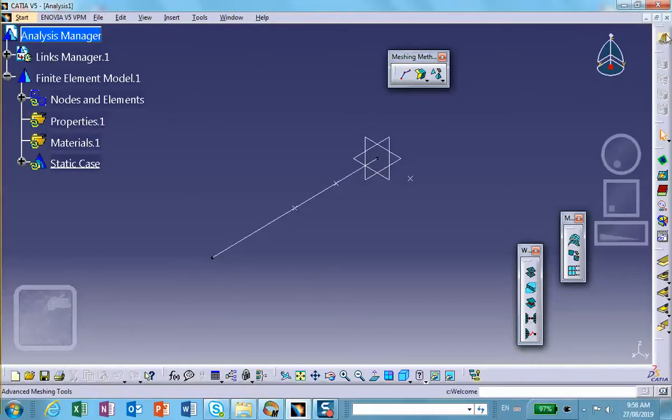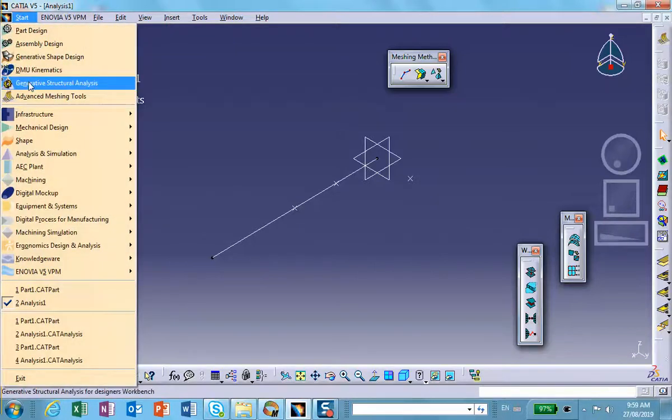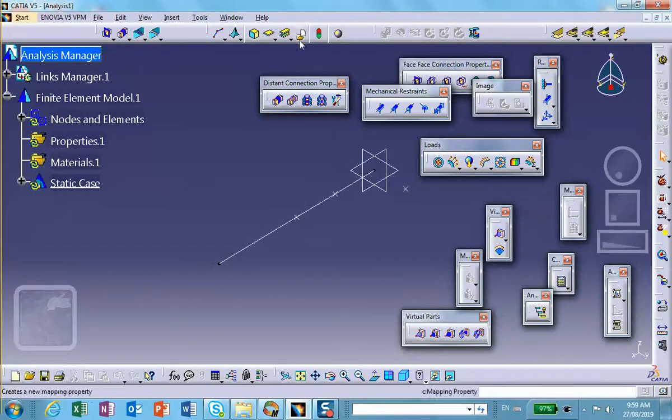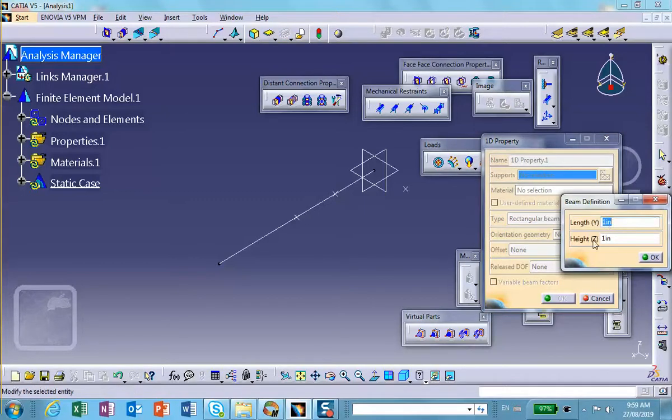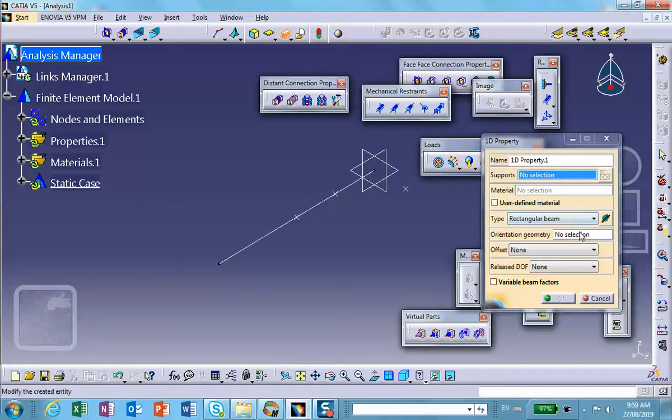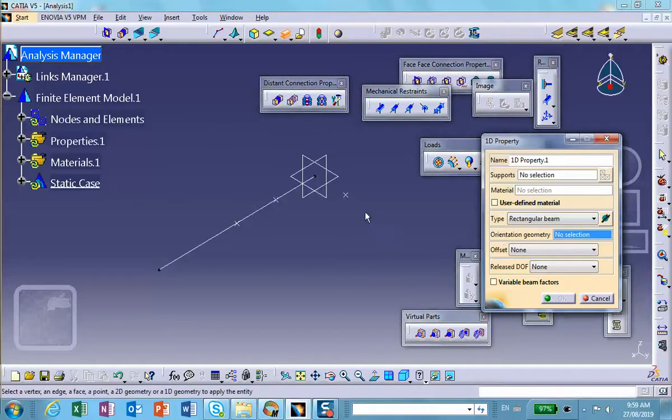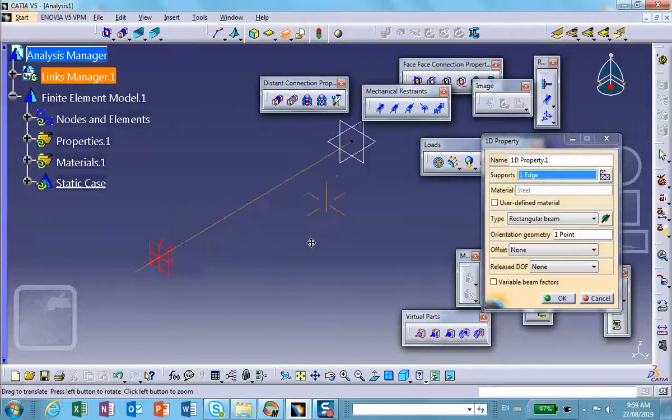So we've got to go back to generative structure analysis. Here is the 1D property, and I want it to be a rectangular, dimensions 1 by 1, because 1 by 1 will give you 1 square inch and 1 over 12 for I, which is exactly what I have in my MathCAD sheet. Okay, so let's see now. The orientation point is right here. The support is that beam. You can see that this is a 1 by 1 square, which because of that orientation point is oriented properly so that we can do the problem.